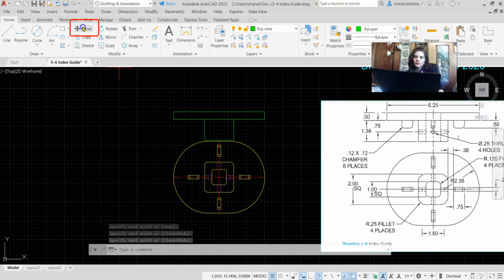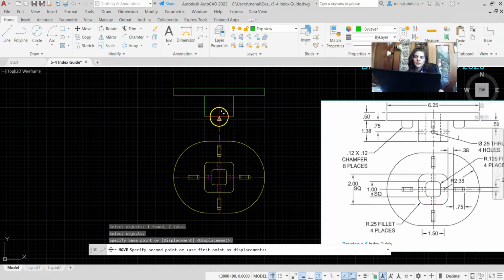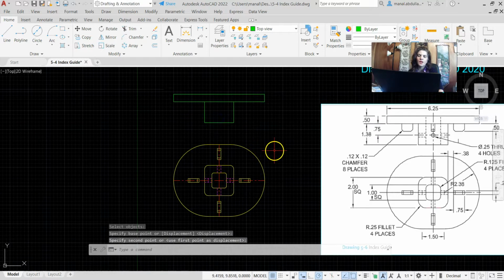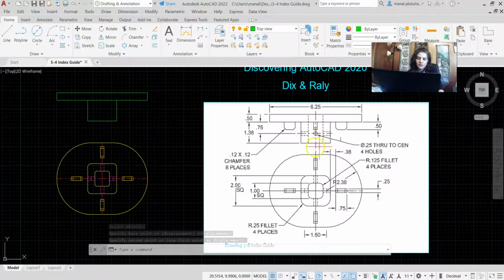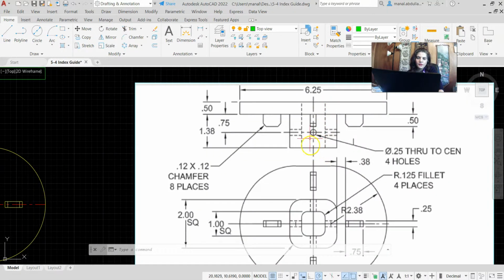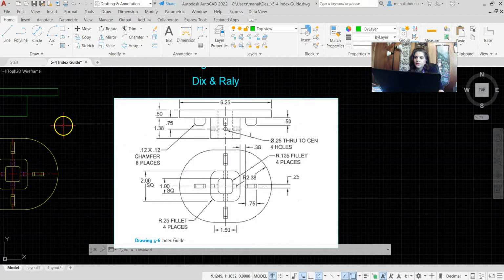Let me just move. I will use the move command and select my object. Enter. I'm gonna move carefully a little bit up. Now, for the rest of the details, we do have 2 hidden lines coming from the inner rectangle or the inner square up. So I'm gonna do that.